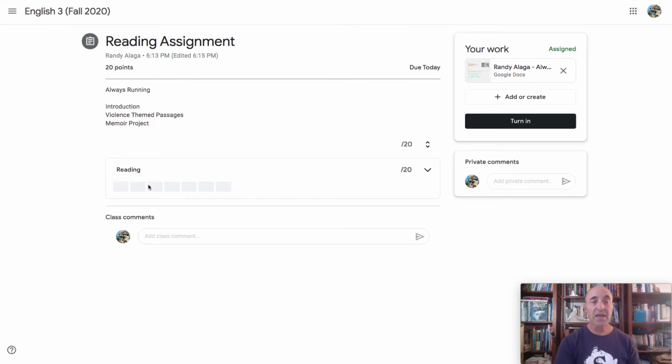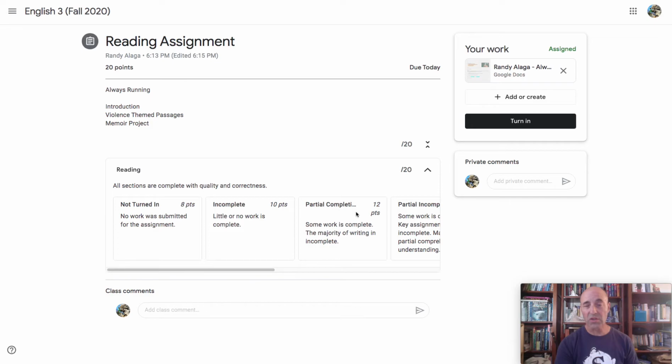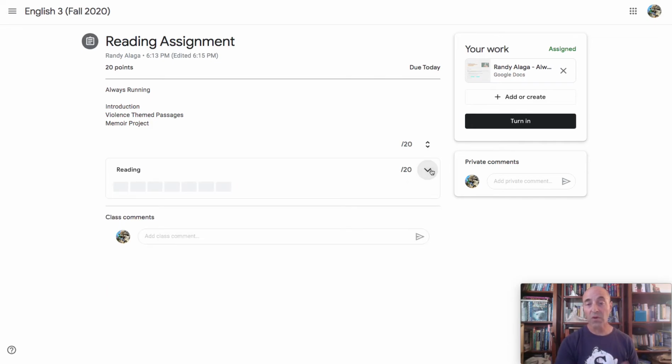It has the rubric that is being used. If you use the pull down, it'll show you the criteria that are going to be used to score your assignment. Again, here is your copy. You can add other things to what you're turning in. You can turn it in from here. You can post a comment to me about this that no one else can see.